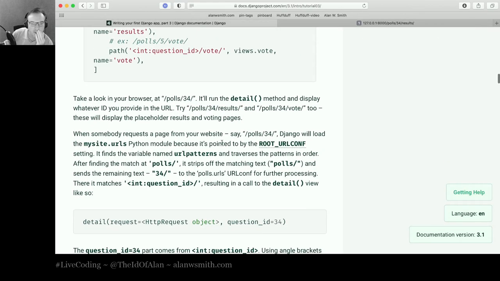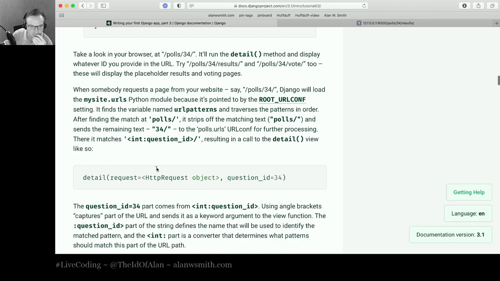When somebody requests a page from your website, say polls/34, Django loads the mysite.urls module because it's pointed to by the ROOT_URLCONF setting. It finds the variable urlpatterns and traverses the patterns in order. After finding the polls, it strips off the polls, sends 34 to the polls.urls URLconf for further processing. int:question_id, like there it matches int:question_id.